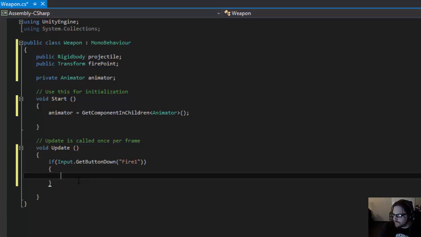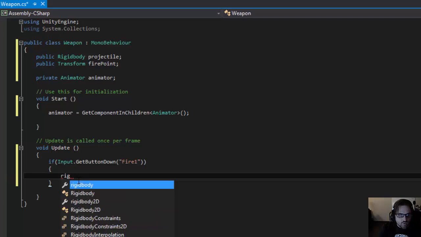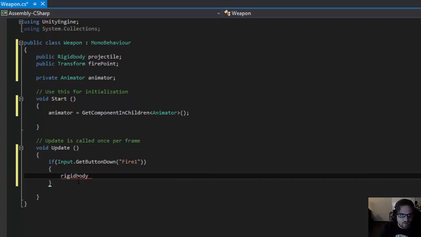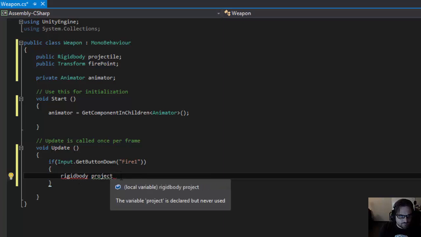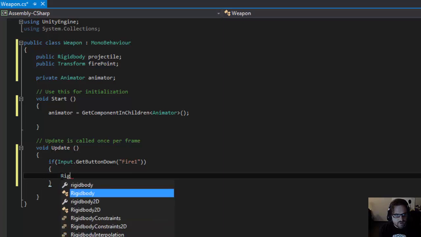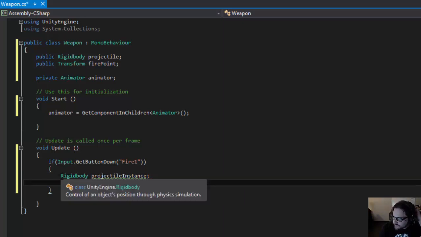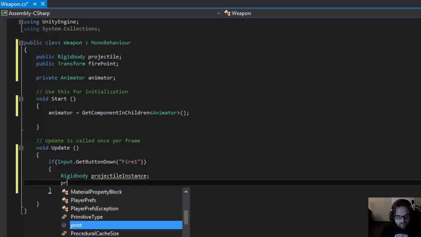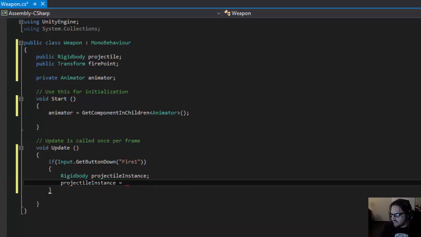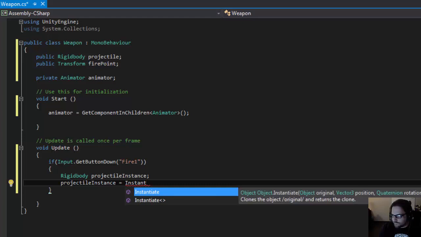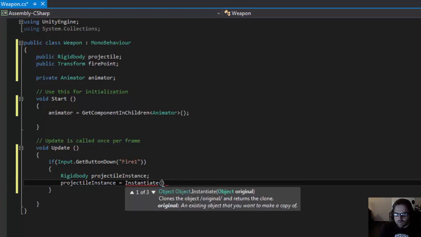And then we're going to do a rigid body. We're creating a new rigid body called Projectile. Actually, let me make sure that it's capital R for rigid body. And this is going to be called Projectile instance. And projectile instance, then we want to use that. And projectile instance equals instantiate. And we're going to call this projectile. So that's the variable we made earlier, which is what actually will spawn.